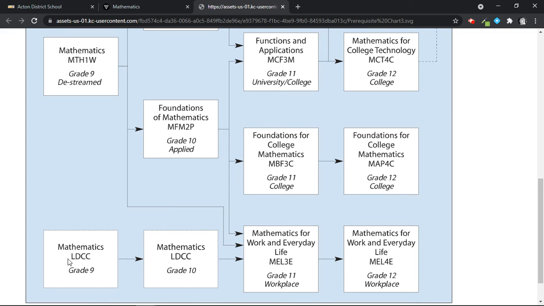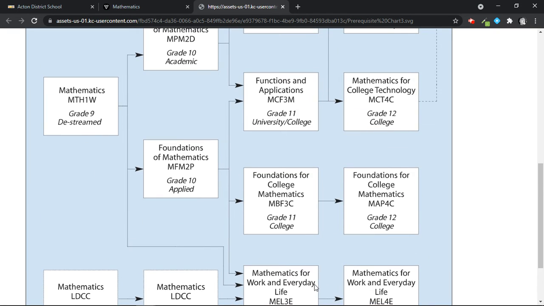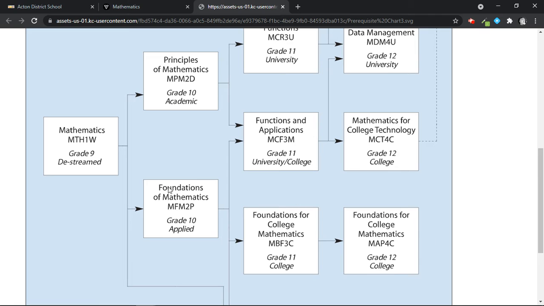There is a pathway of locally developed courses we don't have right now from grade 9 and 10, and that leads into these grade 11 and 12 workplace courses as well. So in grade 9, you can choose that pathway depending on what your final destination requirements are. If you are looking to go to a college program and you know that really what you need is the grade 12 college course to get into the program that you're looking to get into, then you're going to follow the pathway outlined here from the grade 9 D-streamed into the grade 10 applied.